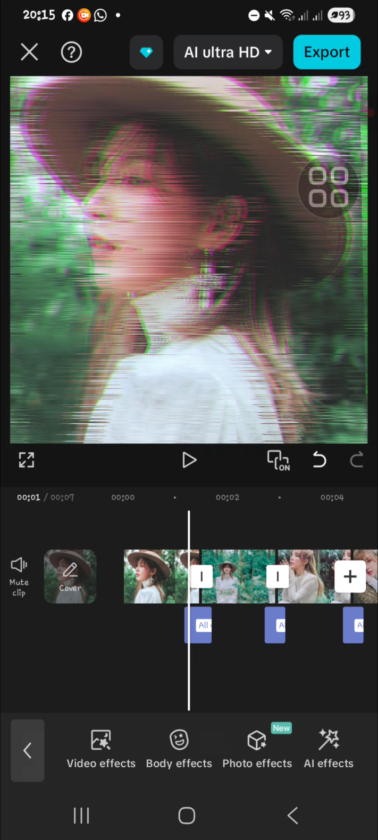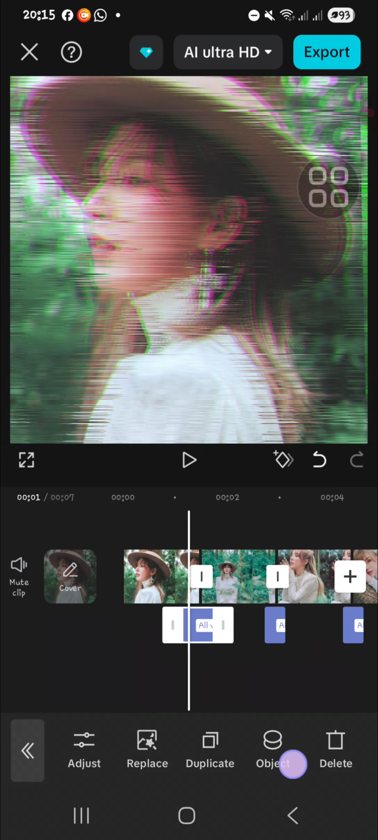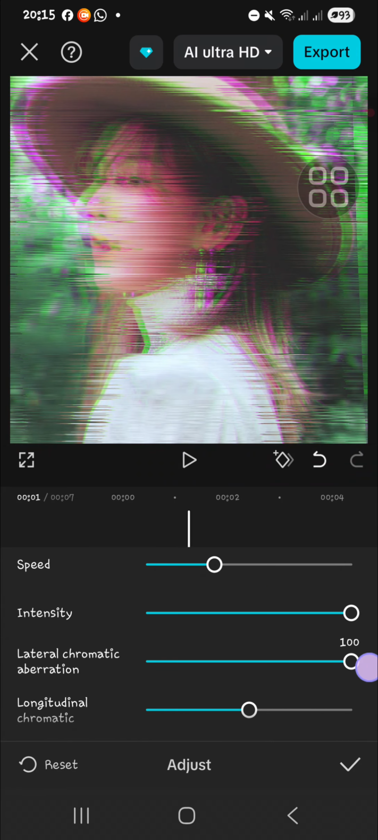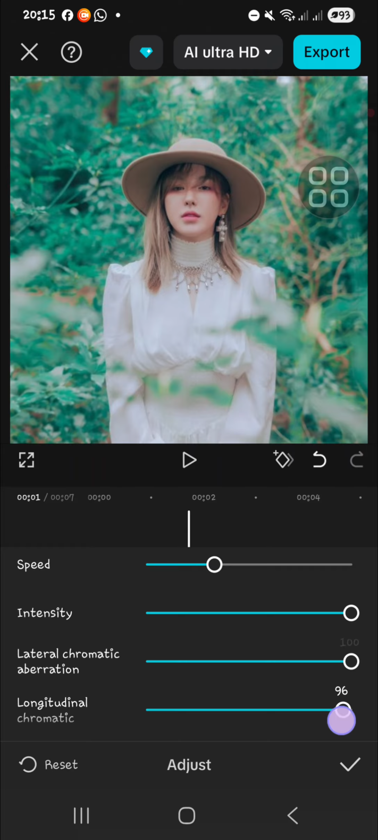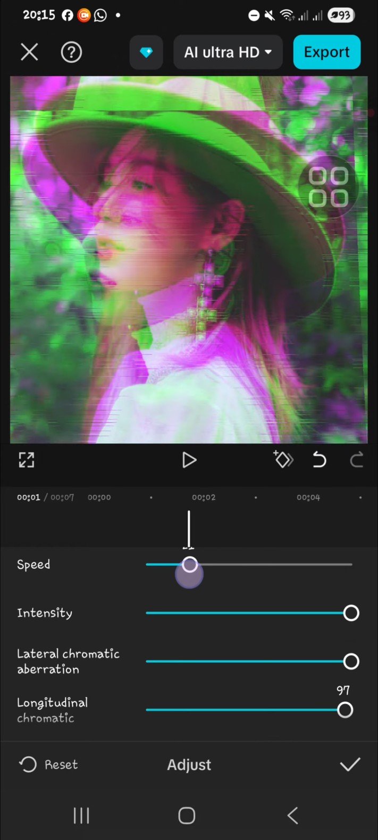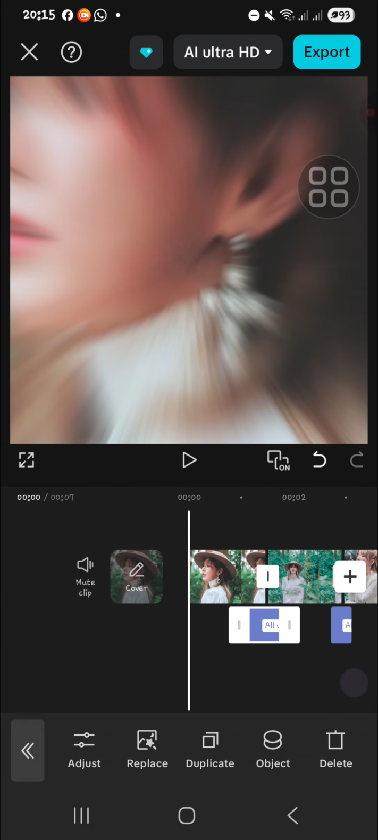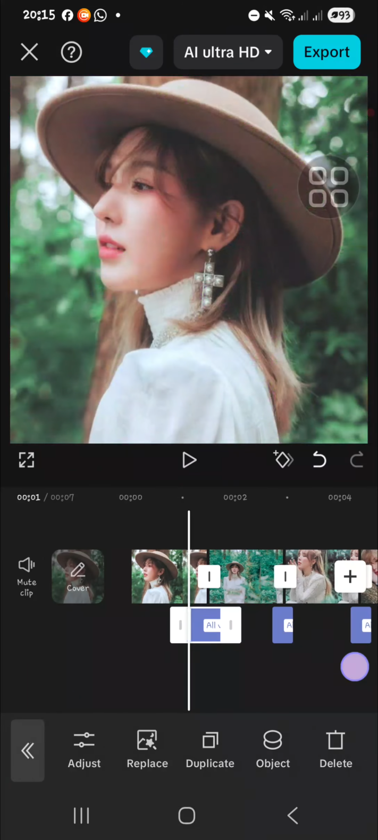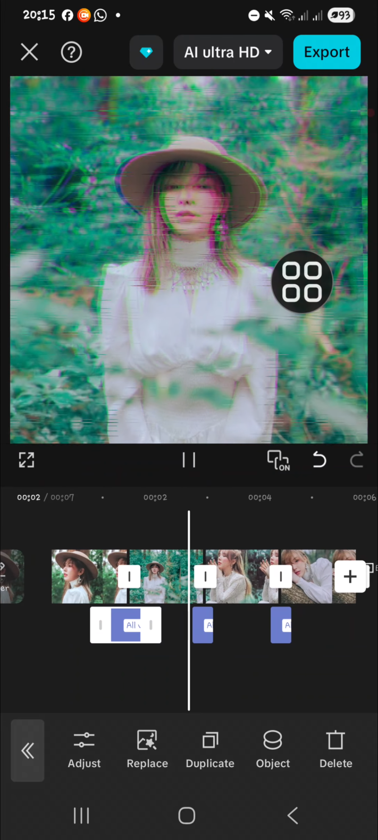And wait, I'm going to customize the effect, go to the adjust, and I'm going to increase the chromatic and also the aberration. And for the speed, let's try it. Okay, you can customize it as you like.